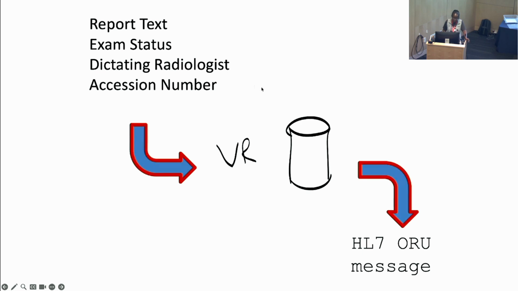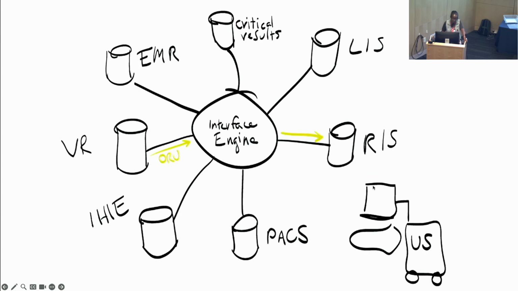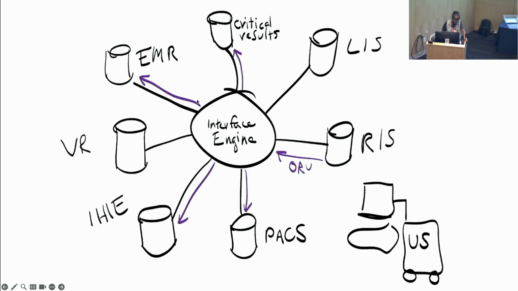So then, if you're in a resource-rich area, you'll generate a report text that can be typed here in Word, but for us, mostly in the US, we dictate this using a voice recognition system, and once you finalize it, you have an exam status, a dictating radiologist, and accession number, and all this now becomes an ORU message, which is just a result. So the RIS receives the ORU message from the voice recognition system, and once it receives it, it sends the ORU message to all these other systems to tell the EMR, hey, I have a final report. Now the doctor can see the result, or hey, this is a critical result.